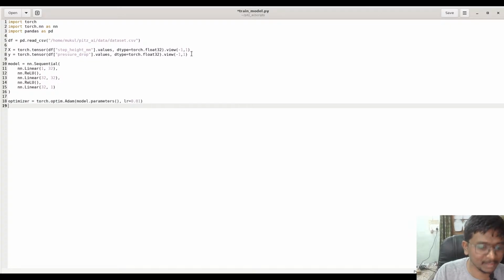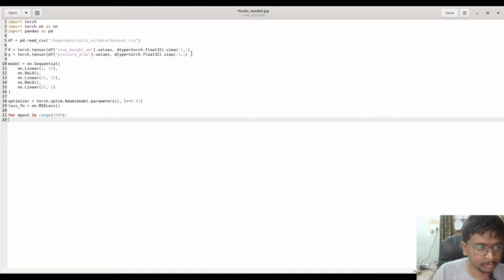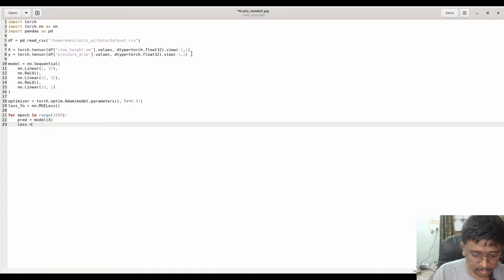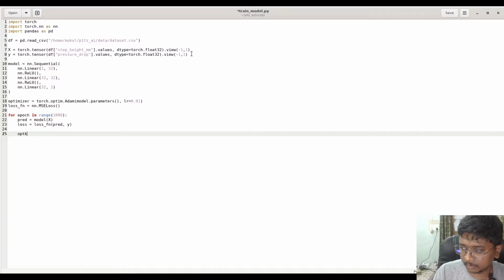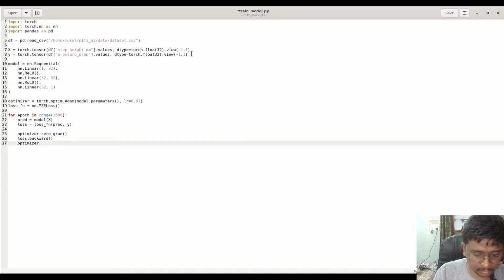0.01. loss_fn is equal to nn.MSELoss. All right, for epoch in range 1000: predict is equal to model(x), loss is equal to loss_fn(predict, y), optimizer.zero_grad, loss.backward, optimizer.step.